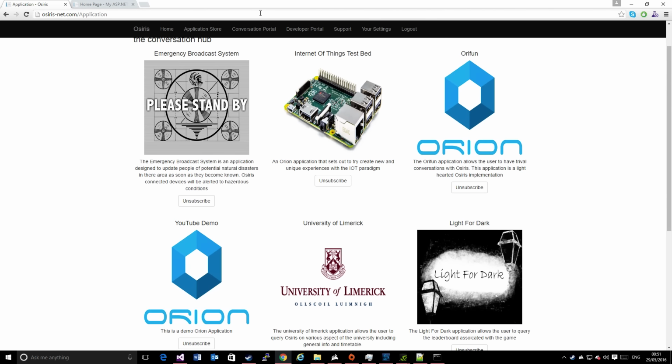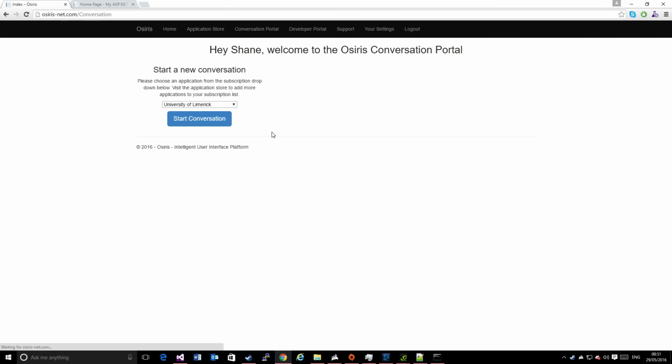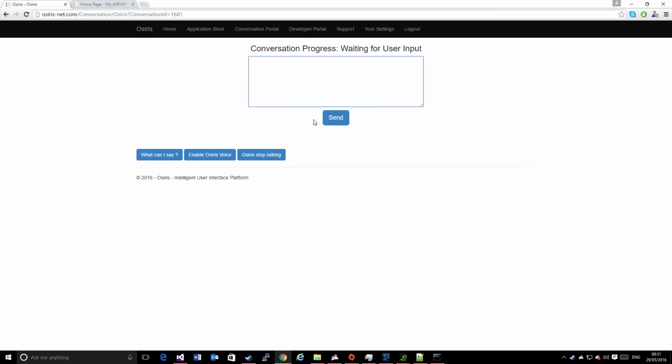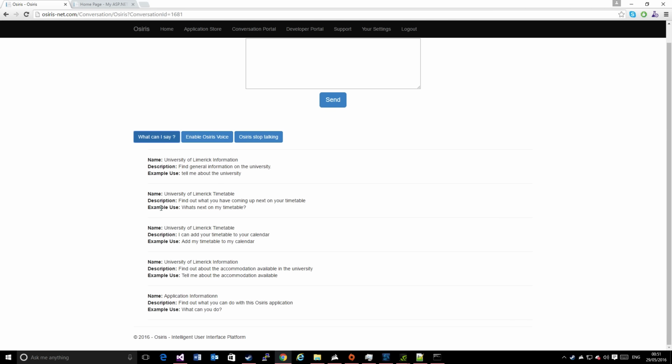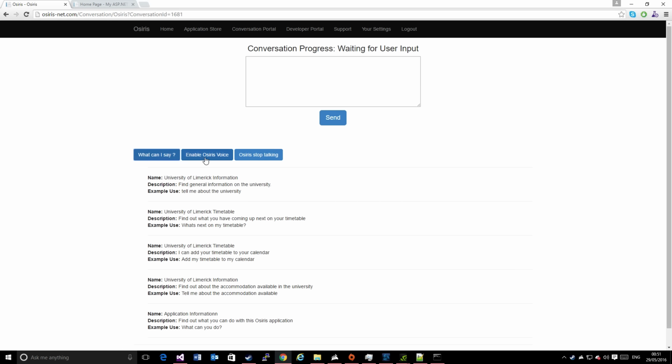So we'll have a conversation with one now to see how that works. Here we have a list of all the subscriptions that I have for applications. I'm going to have a conversation with the University of Limerick. Now I can see here "What can I say?" This will tell us what we can actually say and ask the application, but we can also issue commands with voice. So we're going to enable that now.